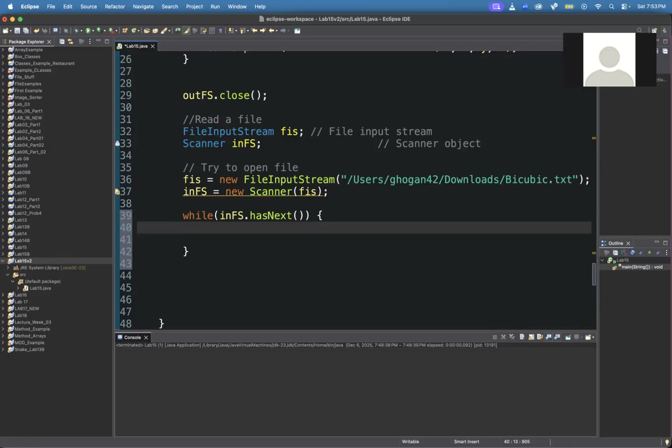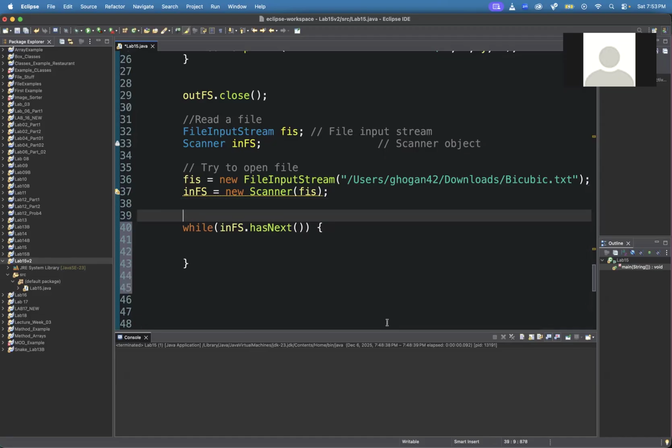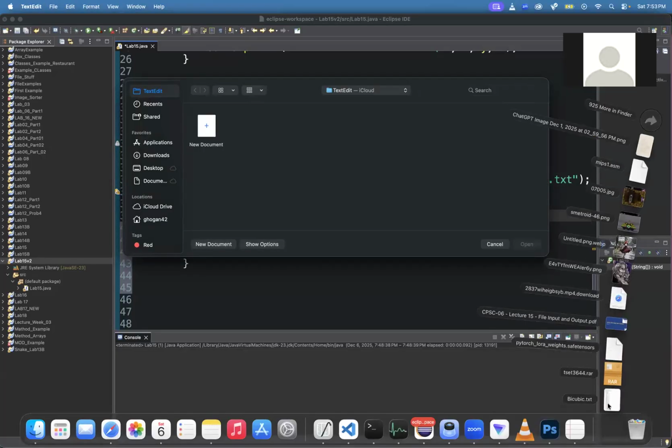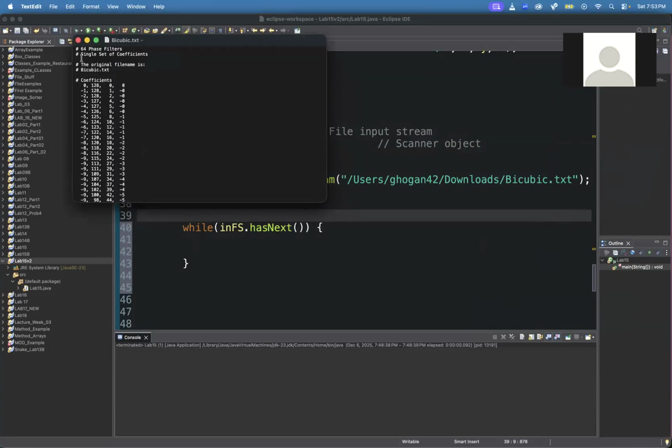And so what we could do is read a line. What does the bicubic text look like, by the way? Open that up, and you can see that it's just a bunch of lines of text. These are math formulas for a video game project. These are the coefficients needed to do bicubic image scaling. But it doesn't matter what they are, they're just text.